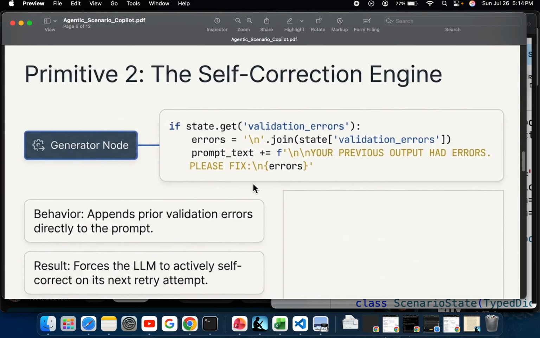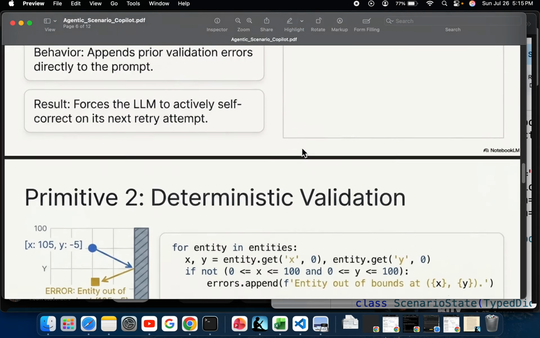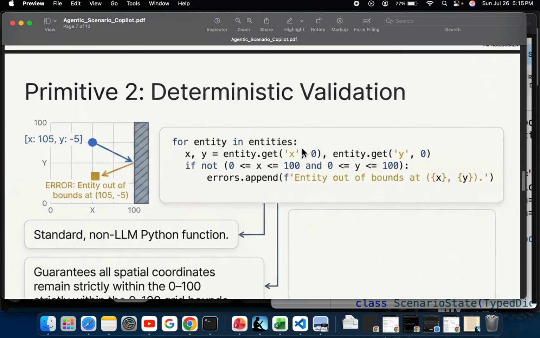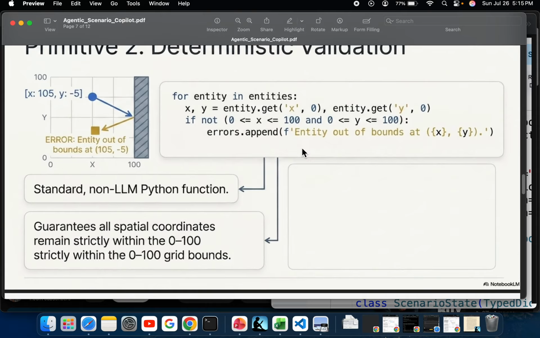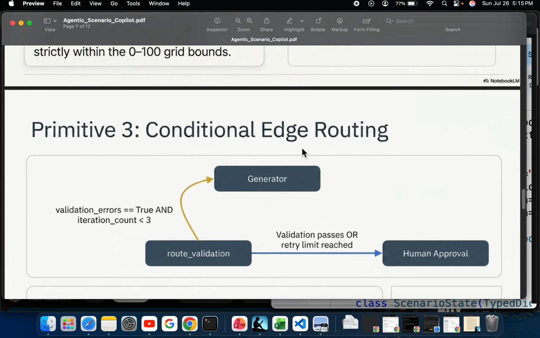So this is like when we'll decide that the validation has some errors inside the generator nodes. This is the code for that. Next, inside the validation, how are we going to check whether a particular condition has been met? That is, that the generator is actually operating within that particular limit.